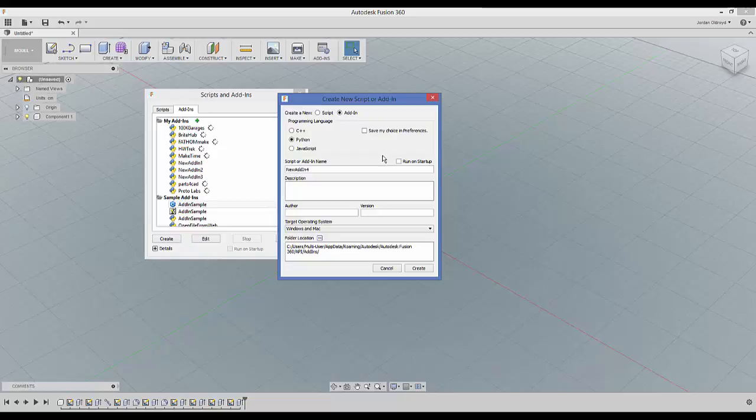Now we do recommend that perhaps when you're still debugging or first creating your code that you do not choose this option. That way you can do a lot of debugging. You can run through your code, and if you have a problem, it doesn't already ruin your system every time you open Fusion 360. So I'm not going to run it on startup. I'm going to create that.